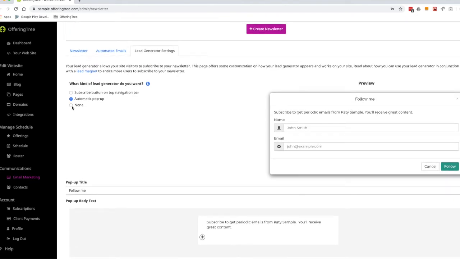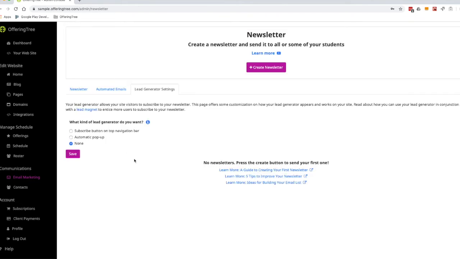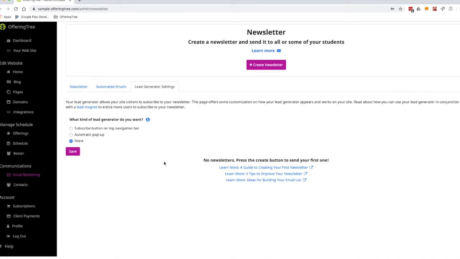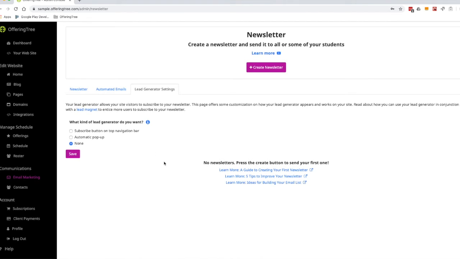And then the third option is none. So some users are not interested in collecting email addresses and they don't want the clutter of the subscribe button. So we offer this option as well. And that will do it for this short introductory video on lead generators.